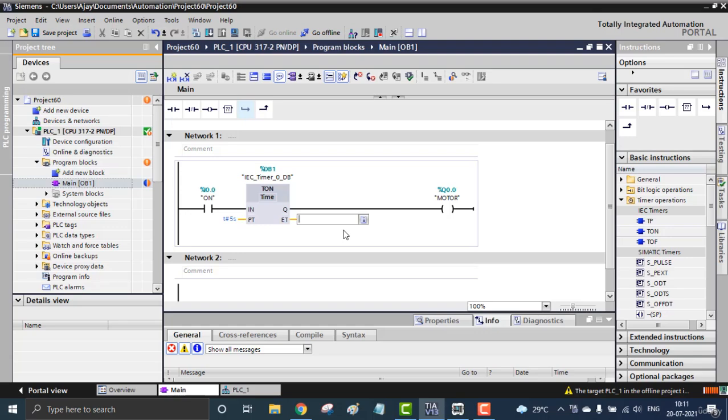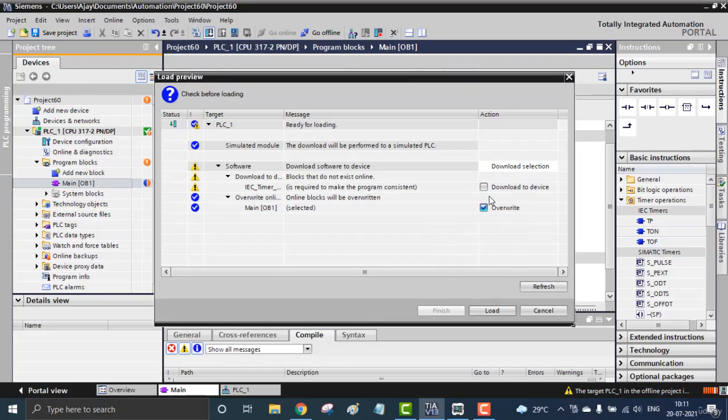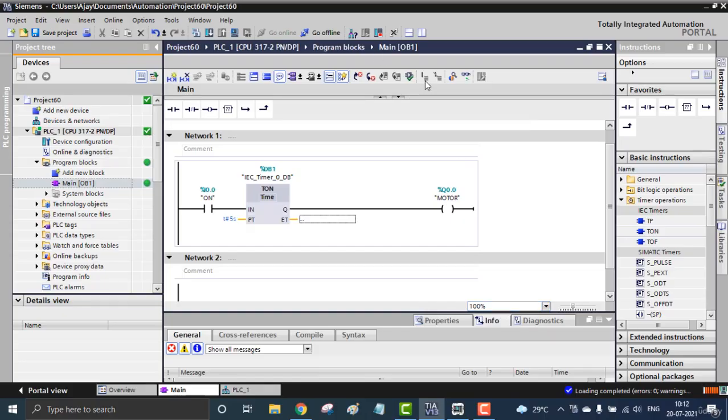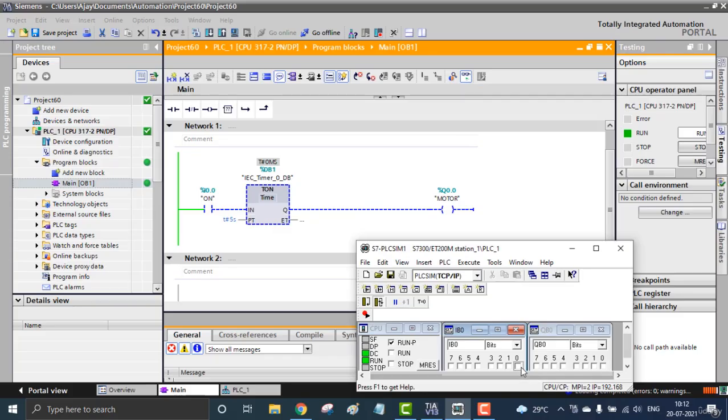No, we don't have to use an ET. We will be displaying the time here. So we can go and download to device, load, and it's loaded. And now we can go and run this. Input is on, output will be provided after 5 seconds, just like the S_ODT. Input is off, we lost the output, no separate reset or anything else.